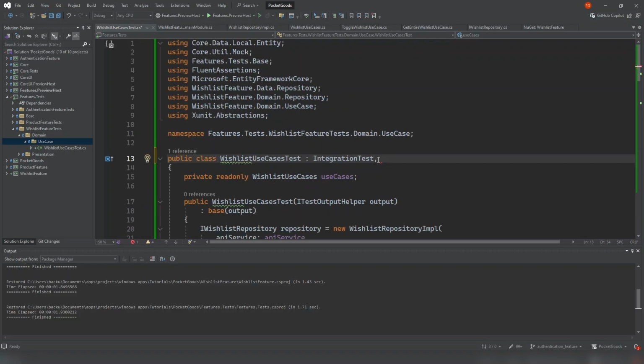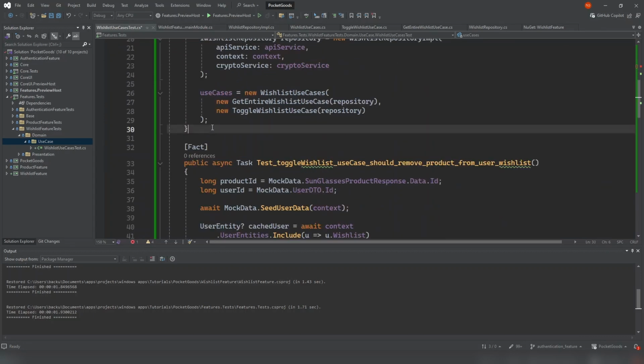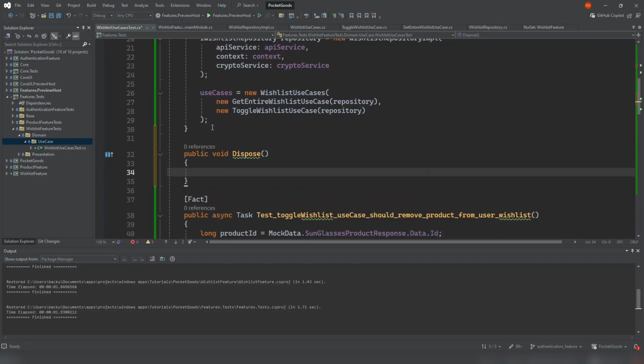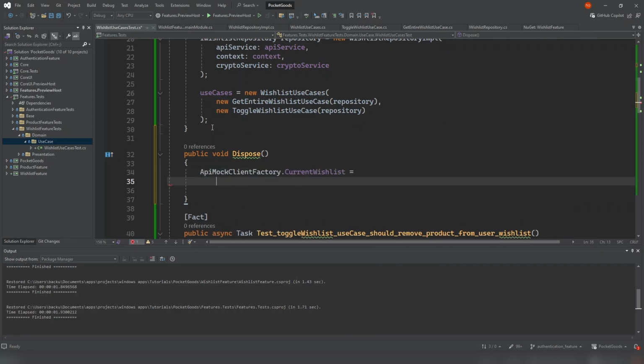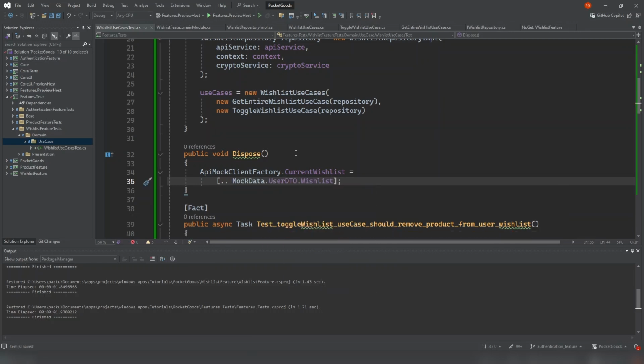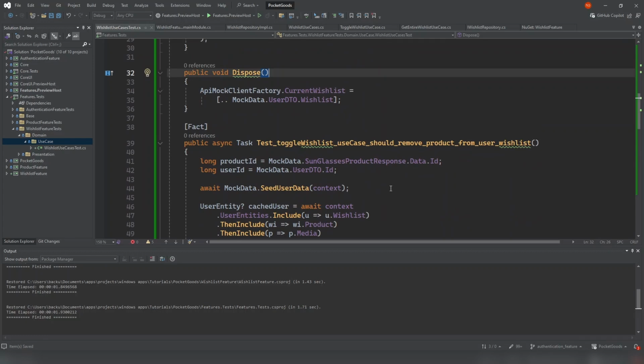I'm going to conform this wishlist use cases test to IDisposable for the cleanup, and I'm going to override the function Dispose. In every single test, we're going to refresh basically the wishlist under the mock data by doing mock API client factory current wishlist. It should be a new array by doing mock data and the user DTO and wishlist in order to avoid the interference of multiple tests at once. This step is very important. And that's pretty much it for this test.